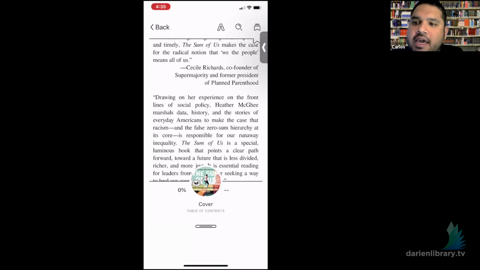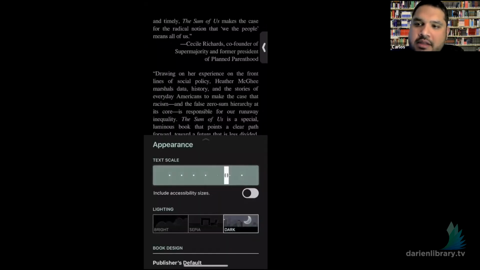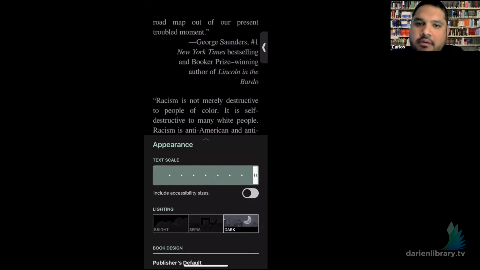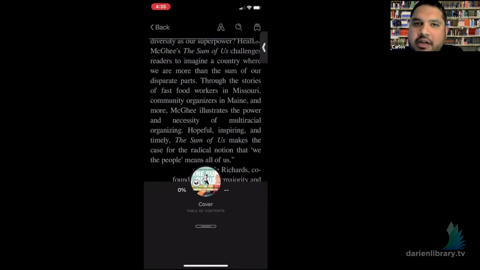So I can go to that big A. I could go to dark mode. I can make the font bigger. And this is super handy because I'm reading it on a smaller screen now.